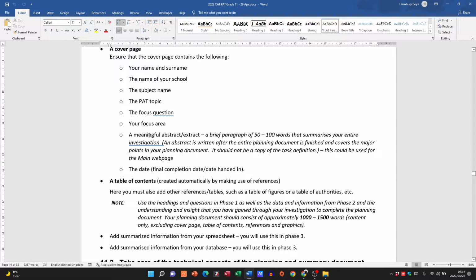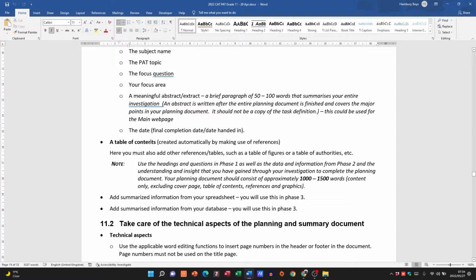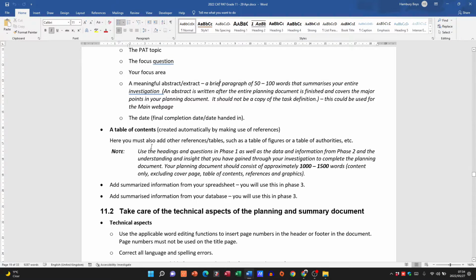And there they tell us you will need to have a meaningful abstract as well. This is a brief paragraph of 50 to 100 words that summarizes your entire investigation. Guys, go and look for samples online so that you have an idea of what you should have in there. Your table of contents, you want to now start updating that, because remember we've put in headings, but if you've done that in phase 1, then it's fine.